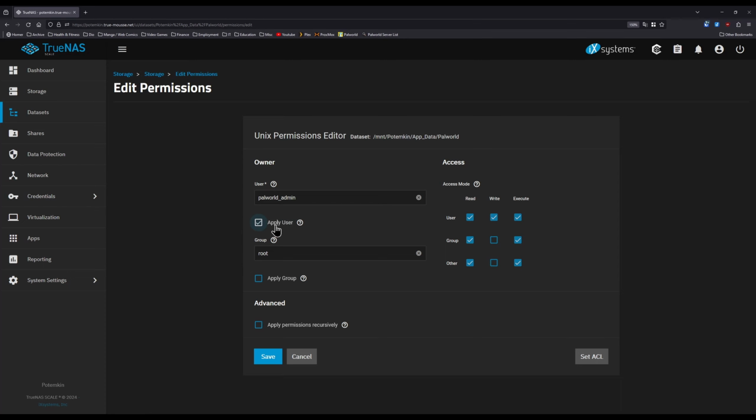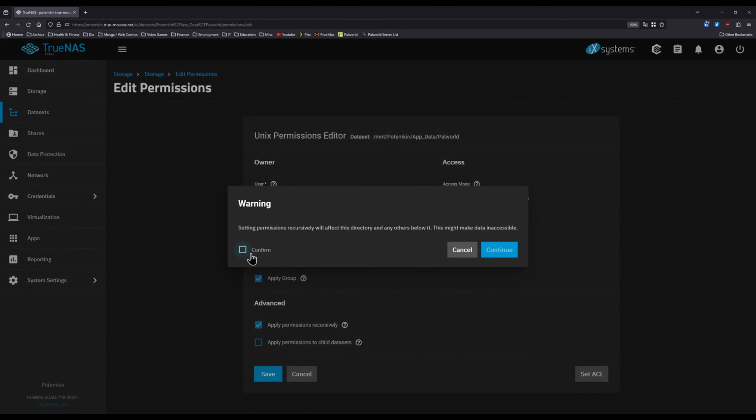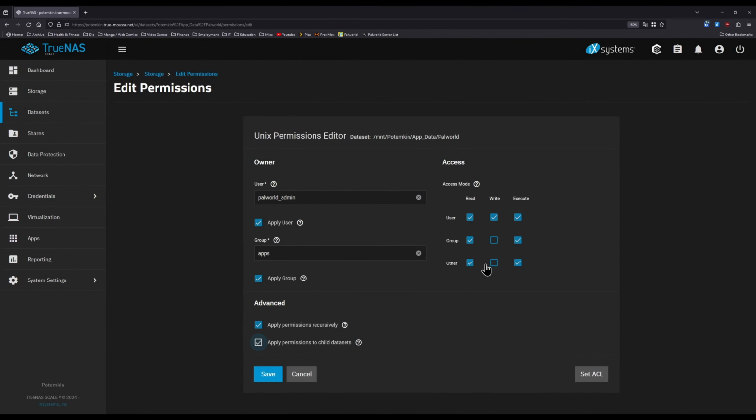We'll set the owner to Palworld admin, and as for the group, we'll set it to apps. The apps group is used for permission management for applications that Scale is able to install. Before you save, be sure to select Write in the Access section for groups.